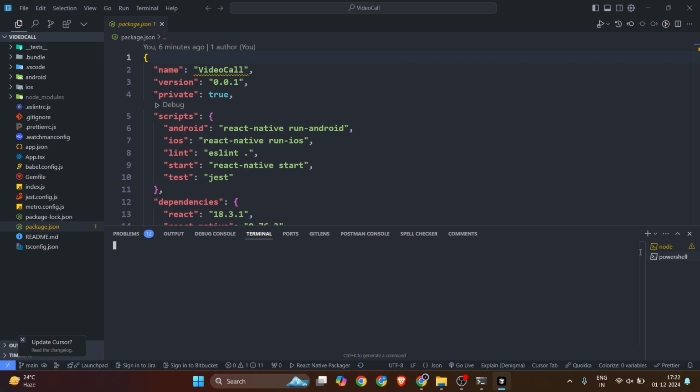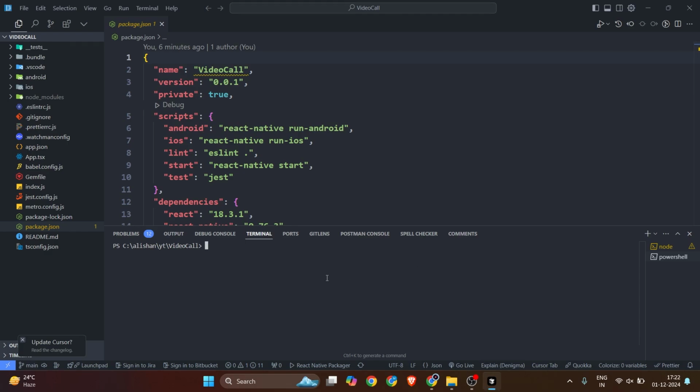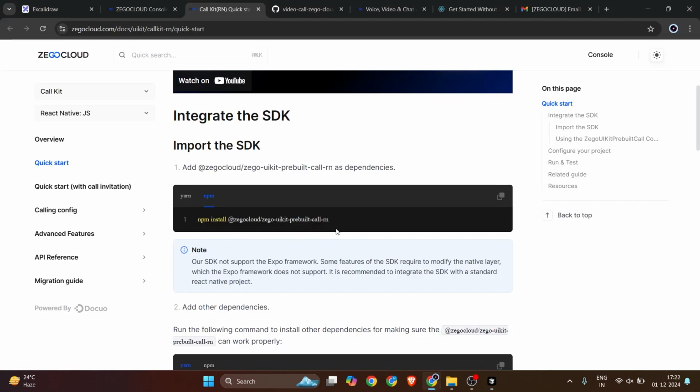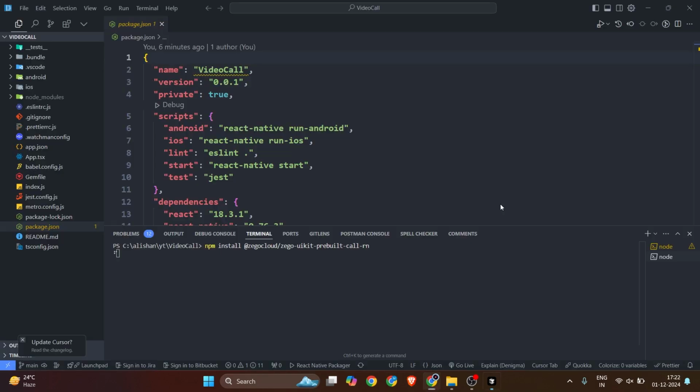I open my new terminal here quickly and it will open in a few seconds. Let's wait. Okay, we are inside this and I'm going to paste this command: npm install ZEGOCLOUD UIKit prebuilt call React Native. Once I'm done with this, you have to add other dependencies, which you can see: ZEGOCLOUD UI React Native component, ZEGO Express Engine React Native, React Native Sound, React Native Keep Awake, React Native Screens, and React Native Safe Area Context. These are all the packages we also have to install. So I'm going to copy this command and wait for the existing package to install.